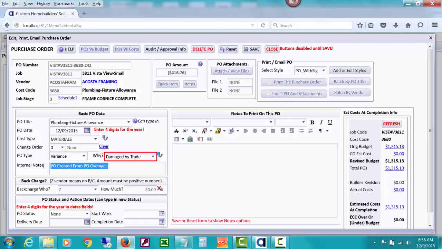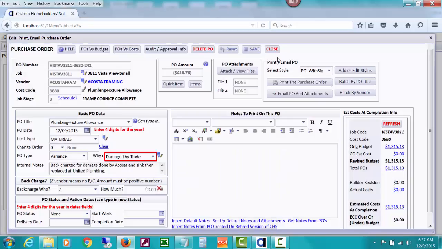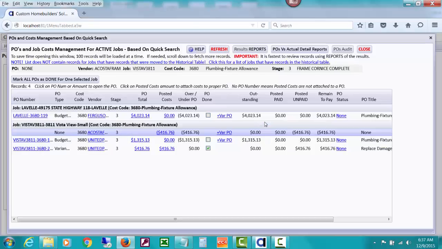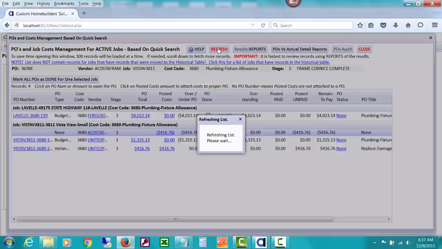Usually you're doing a variance for an overage, but we could just say back charged for damage done by Acosta and new sink, and sink then replaced at United Plumbing, or whatever it is you like to do about this. So let's go ahead and save this PO. You don't have to issue this negative one, but you can issue a negative PO if you like. So I'm going to go ahead and do that, and then I'm going to refresh this.